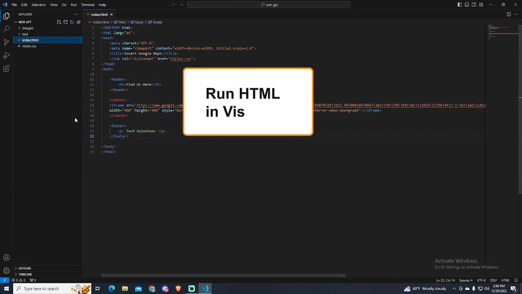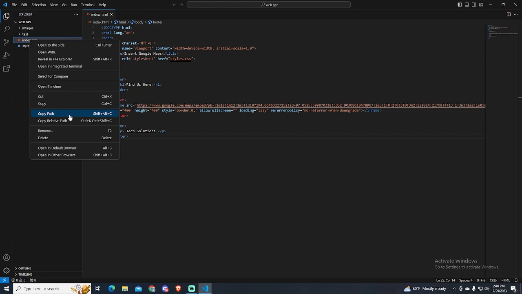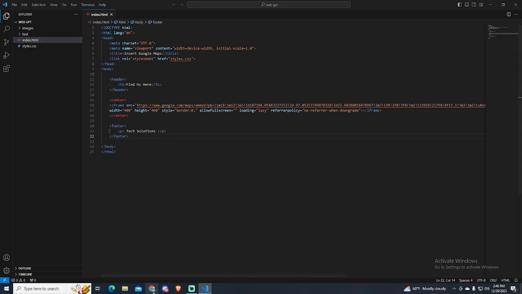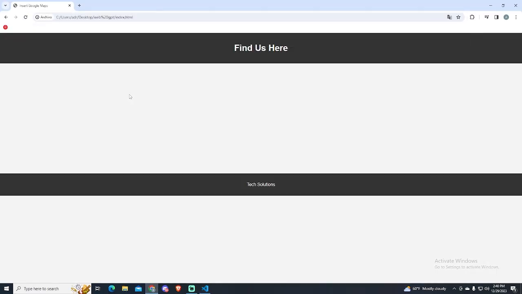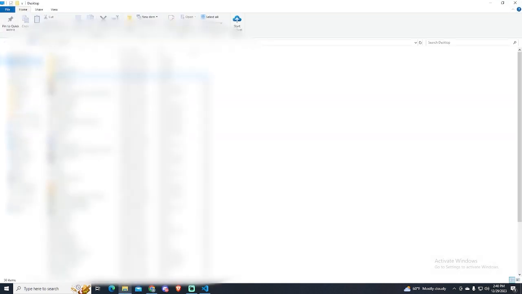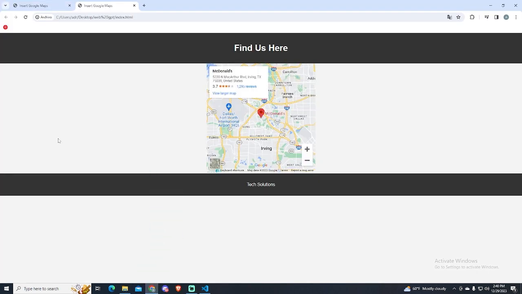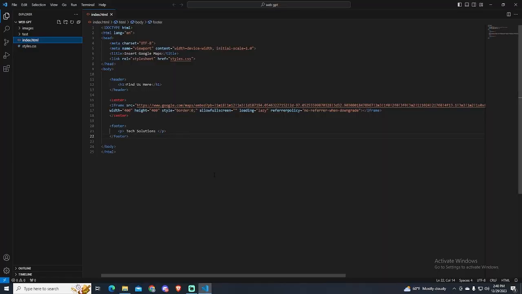Hey guys, in today's video, I want to show you how to run HTML files using Visual Studio Code. As you might know, to run an HTML file, you need either to copy the path of the file and paste it into your browser like this, or you can also directly drag the file to your browser. But in this video, you will learn how to run them directly from Visual Studio Code. It will be faster than the traditional ways.